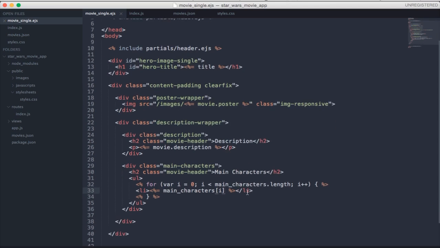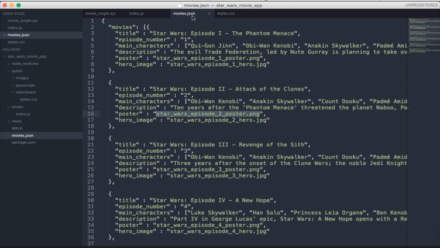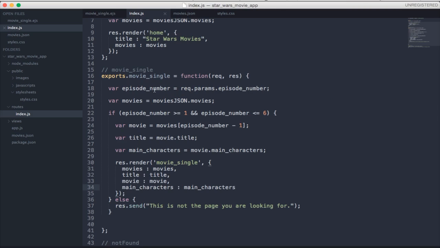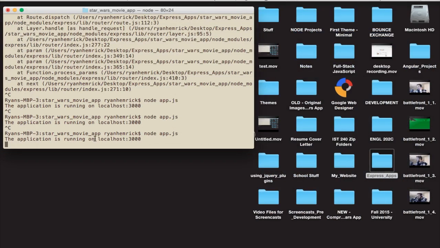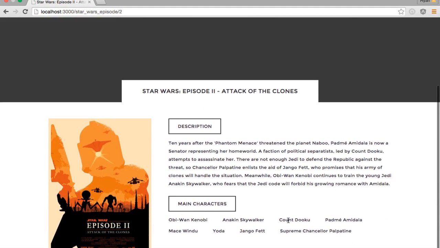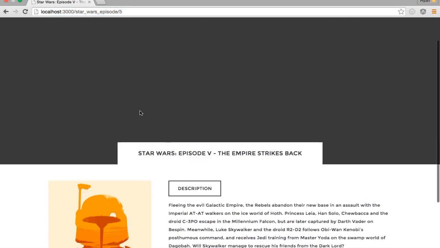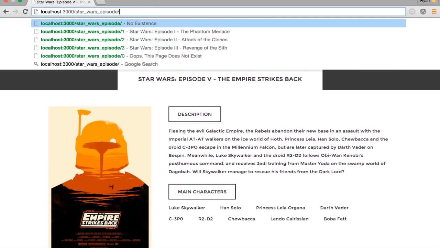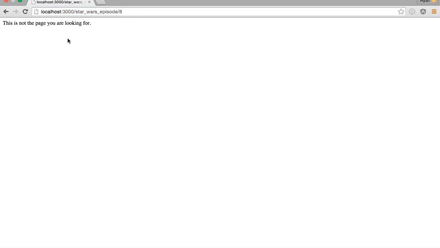So this is going to loop through the main characters array, which we created, remember, in our route file right here. And it represents each movie's array of main characters, which right here, main characters, an array, fun stuff. And it's going to output the information at that index. So if we minimize, run our app again, and we refresh, we're going to see main characters, and we're going to see all the main characters for that movie. Check out 5. We have a bunch of different characters here. 6. Awesome.